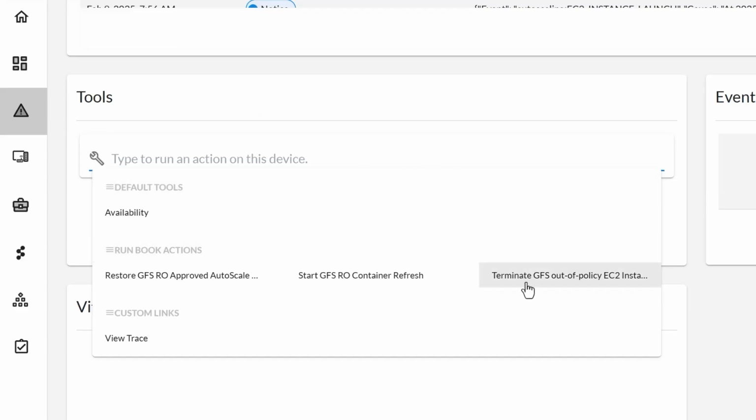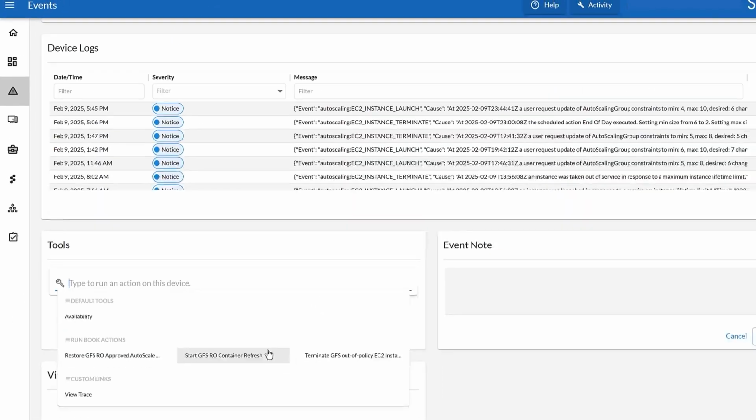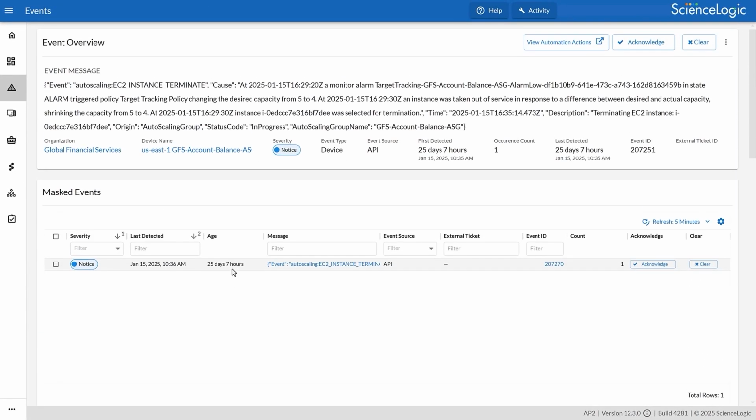I can still go in and terminate this individual instance if I wanted to, but I can do a couple of other things as well. I could click this runbook action to restore the original approved policy for autoscaling for this application. And if I really wanted to make sure that all of the containers met policy, I could also kick off a complete refresh for all of the containers in this environment. And just like we saw in the previous example, the ScienceLogic automation and remediation workflow engine also created a ticket inside of ServiceNow, including all the details for the changes related to this autoscale instance.